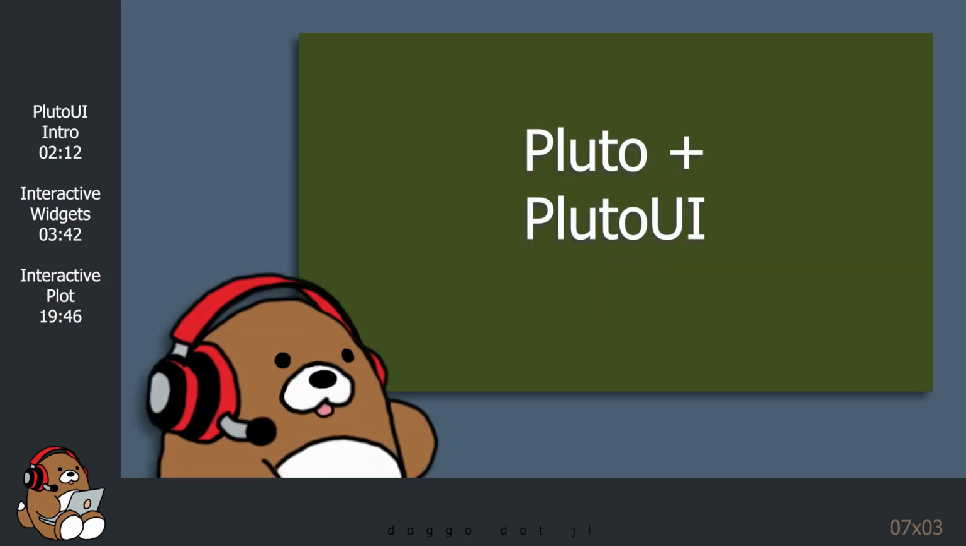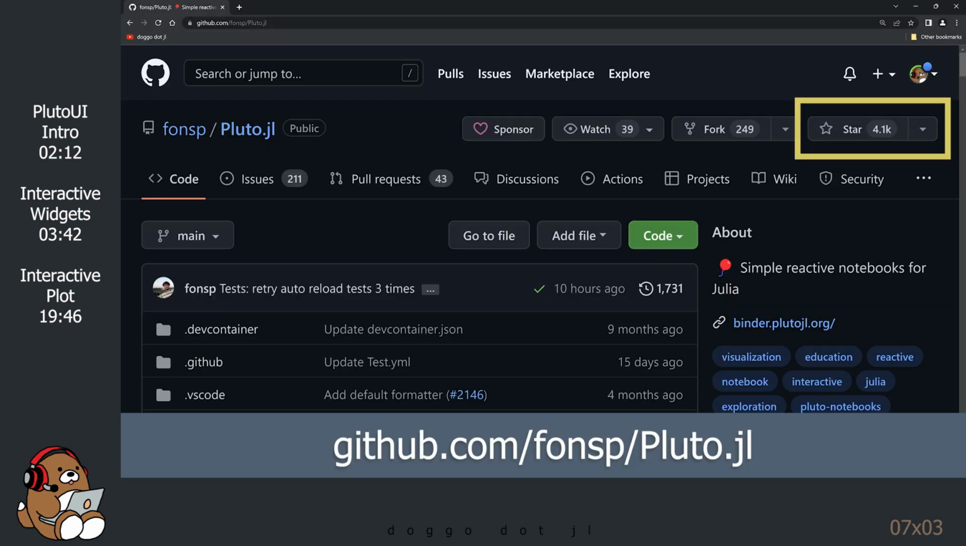I hope today's episode has inspired you to try out these tools for your own projects. We covered a lot of material today, but there are many widgets that I did not cover. Fortunately, there are resources available online pertaining to Pluto UI. I've provided links to them in the description below. In order to show your appreciation to the developers and contributors for this amazing reactive notebook programming environment, be sure to head over to the GitHub page of Pluto.jl and leave them a star.